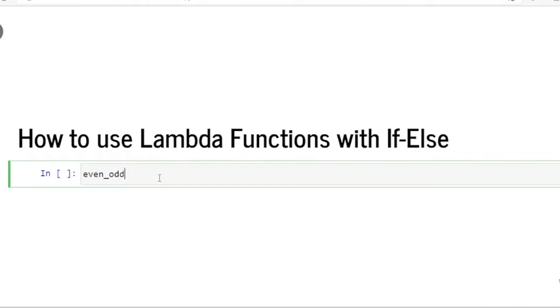I'm creating this function even_odd_num, and here lambda n. This number should be an even number when n divisible by 2 equals 0. If it is exactly divisible by 2, it should print even number, else it should print odd number.